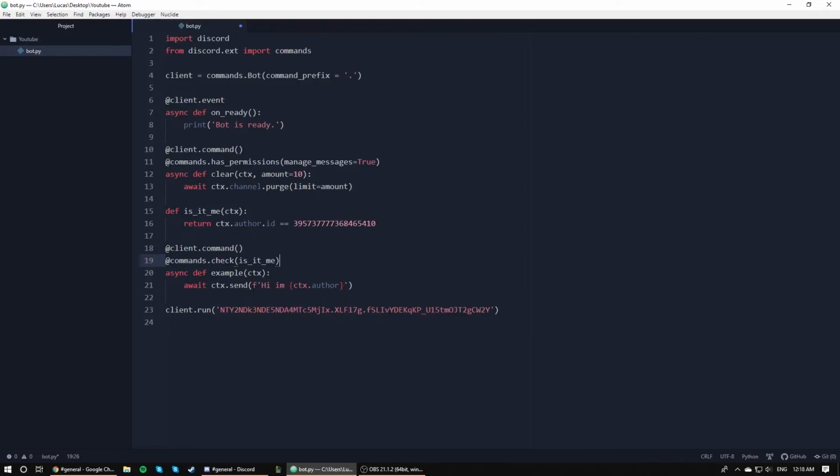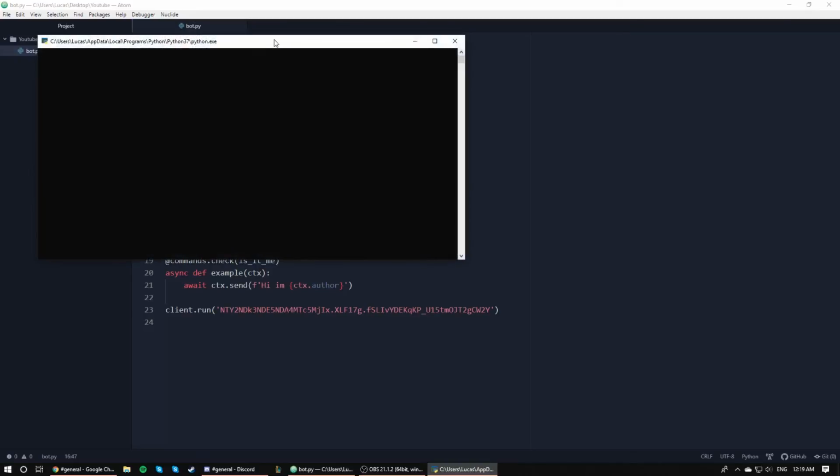So now, when I run this command, it will run this custom check, which will in turn check if the author's ID is equal to this. If it is, it returns true, and then the command works. If it isn't, it returns false and throws an error. All right, so let's test this out. Let's save and run.